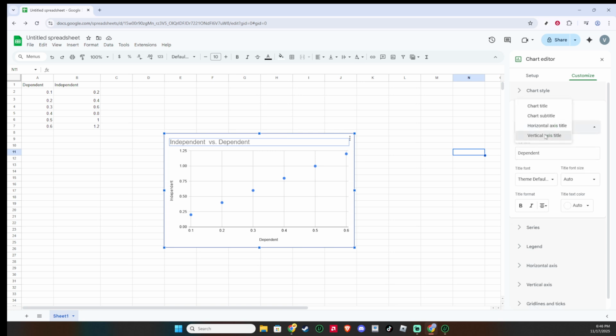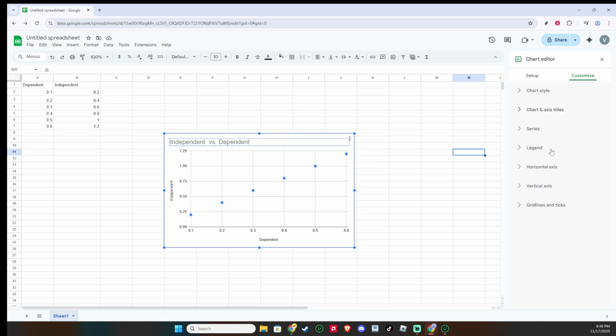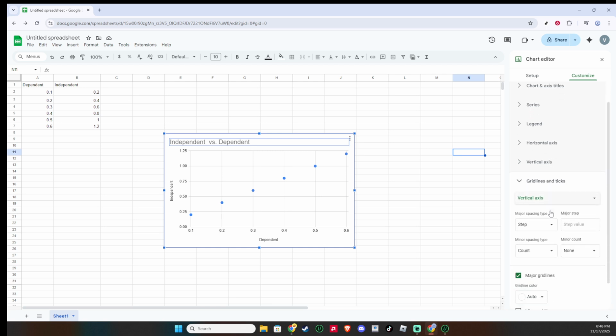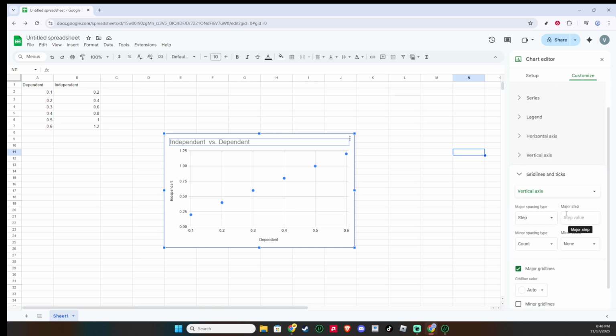Now let's fine-tune your graph for clarity. Under the Customize tab, you can adjust the scale and grid lines to better fit your data's range and density. This ensures that your data points are neither too cramped nor too sparse, facilitating easier interpretation.